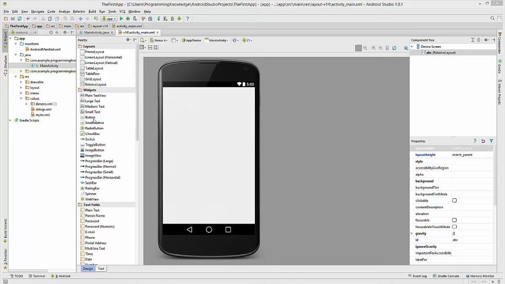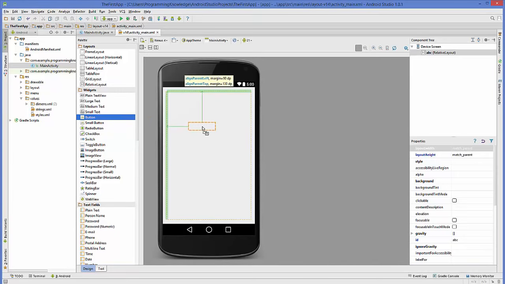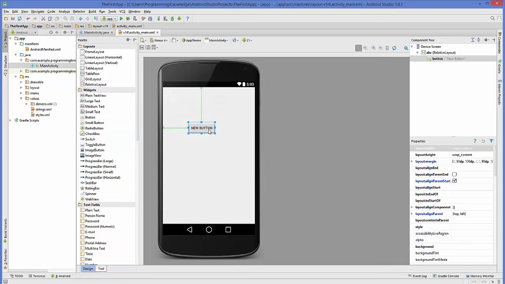So let's get started, and I will just take a button to open this alert dialog, and I will change the name of this button as alert, for example.